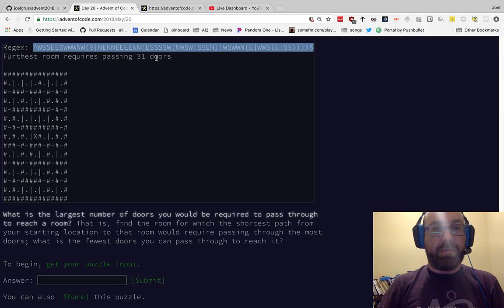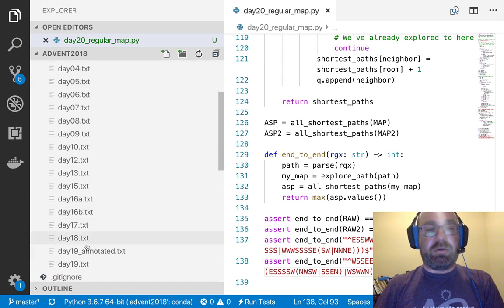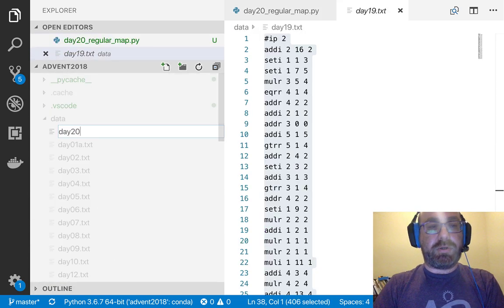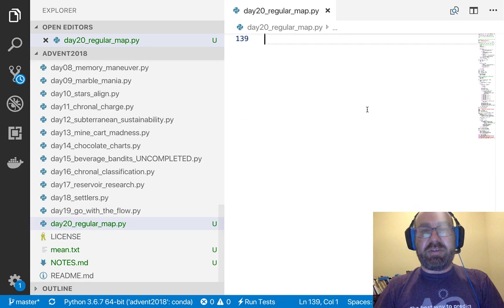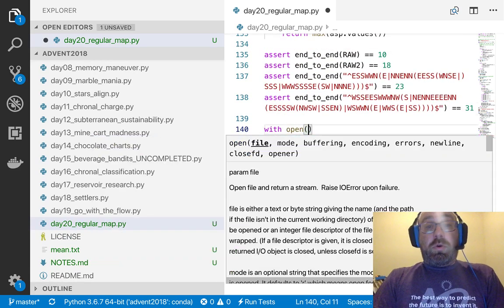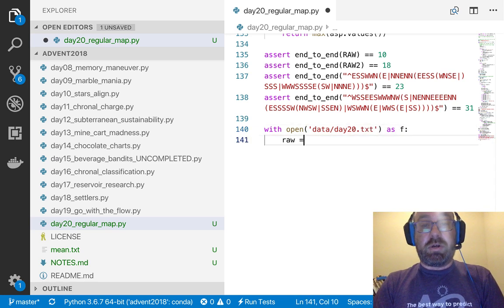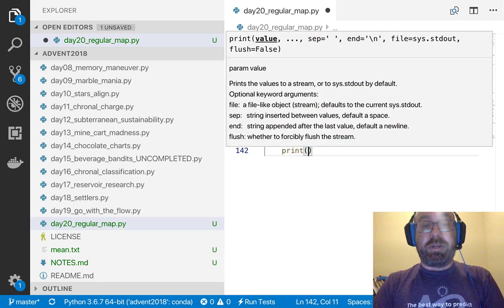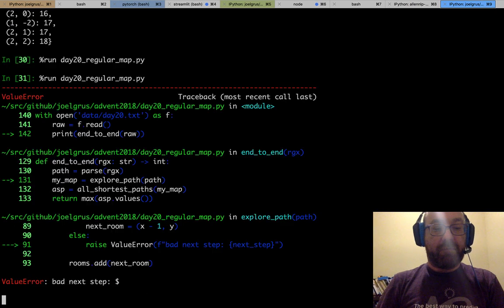So now let me get my puzzle input, and this is a big honking mess of regex. I know they're going to get me in part 2, but that's fine. It's day20.txt. So now let's say with open day20.txt as f, raw equals f.read, print end_to_end raw. Okay, so let's run this.